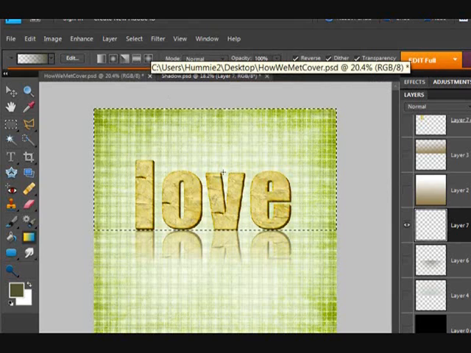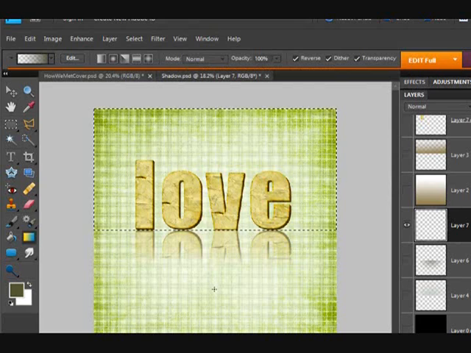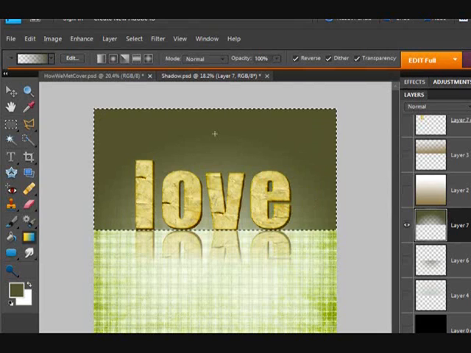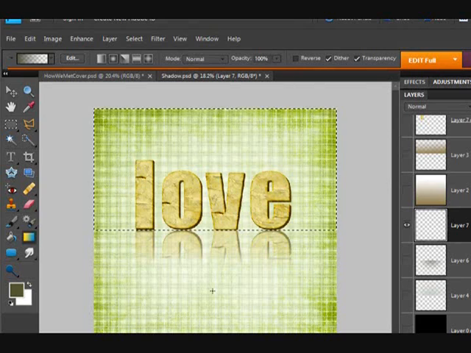Even though this is selected up here, I started way down here about in the middle of the bottom, and I went up, and it created this, which is not correct. Undo. I got that reverse checked. Let's try it again.